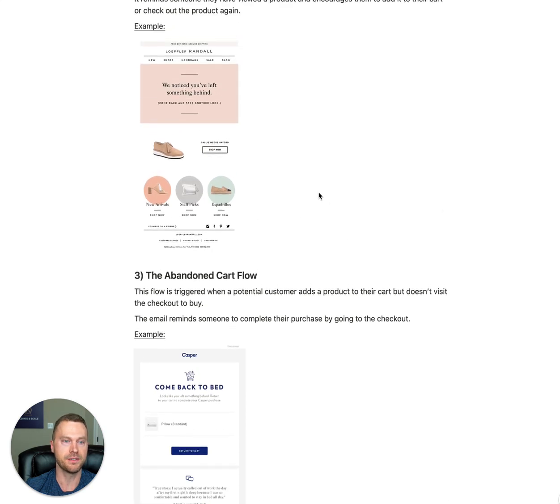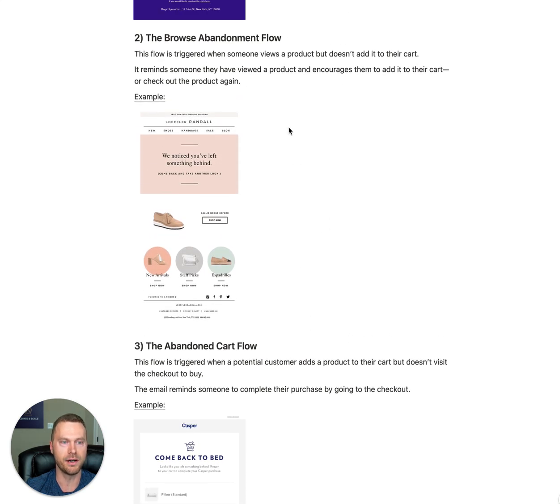And also, by the way, this is a flow that a lot of brands don't even know about and don't have. So if you don't have this one, this is one of the highest revenue producing flows that we create for clients. So you definitely want to have the browse abandonment flow.